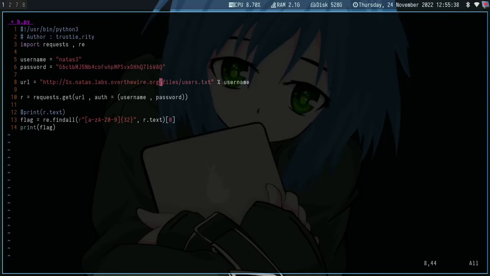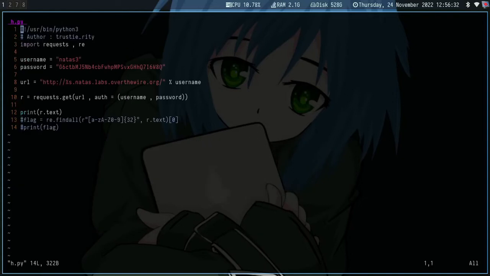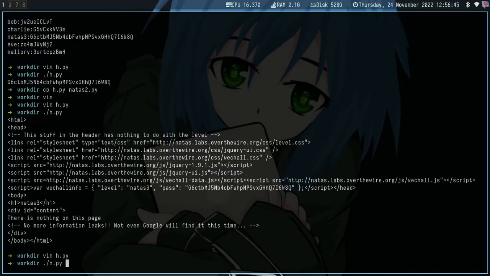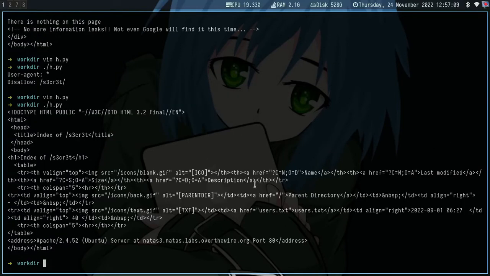We also don't need this one, so we can delete that one. We get that there is no information leak, not even Google will find it this time. Now that gets me curious, because of how search engines work when they are crawling the sites, they use the robots.txt so that they can be instructed on which directories not to spider down. So what I want to see right now is the robots.txt, and we get that we have a directory that is disallowed, so we can specify that on our URL. We also get a listing where we get a users.txt, so let's get that.